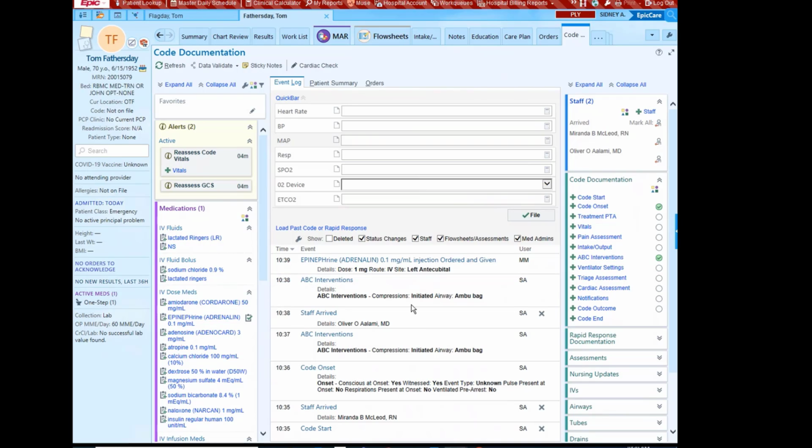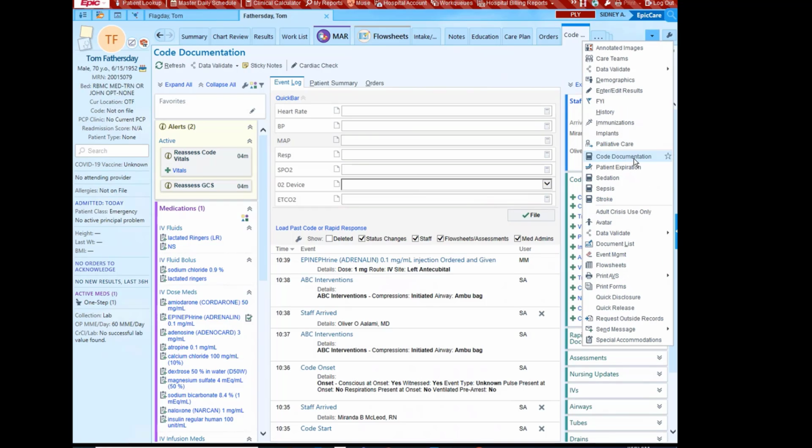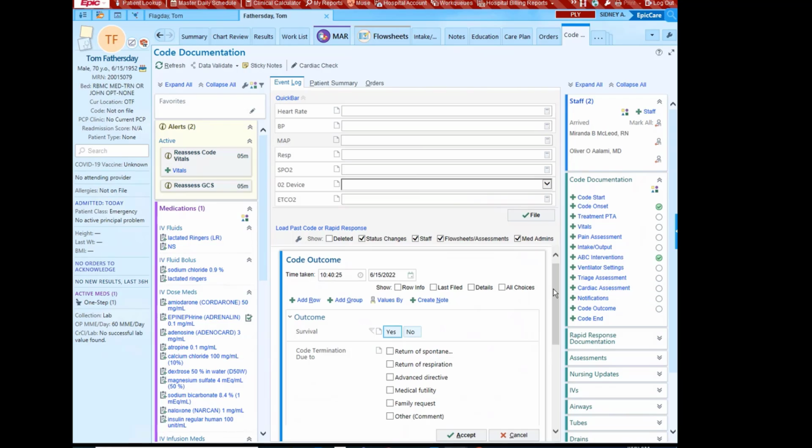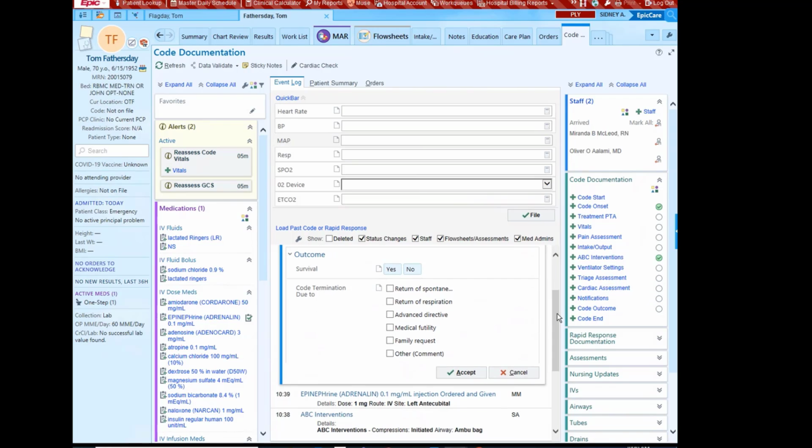So this is just a quick demonstration of how to access the code documentation, which is via this dropdown, and then the general processes of documentation during the actual code. The next step, you're going to go down to your code outcome. So we're going to say the patient was worked on, they got their epinephrine, they have been shocked as appropriate, and fortunately, this patient had a spontaneous return to circulation.